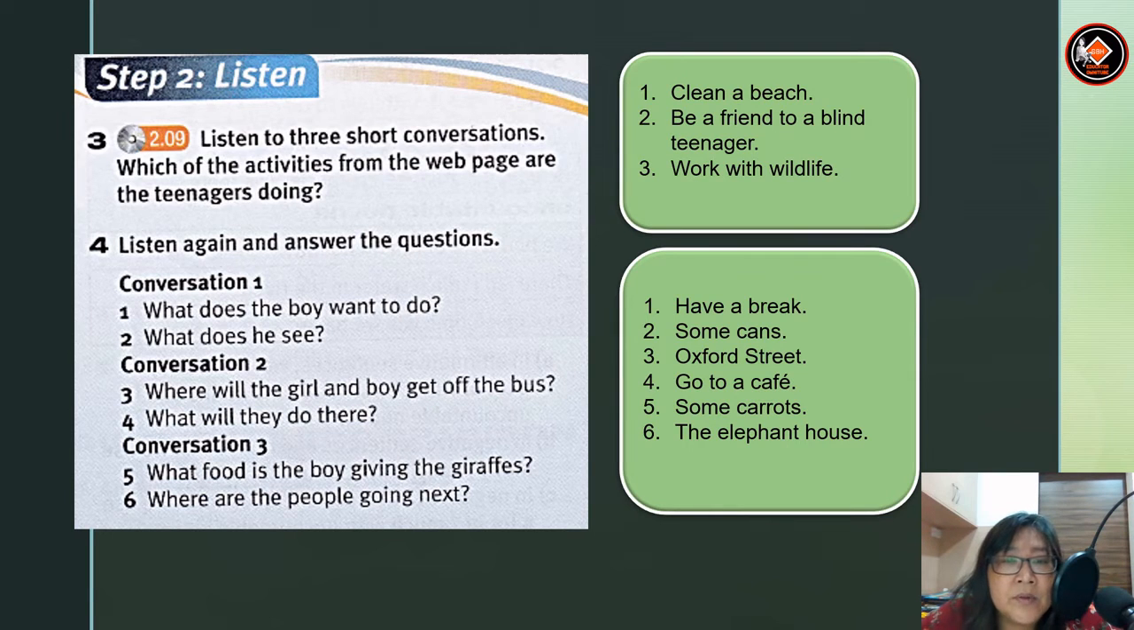For question 3, this is for conversation 2. Where will the girl and boy get off the bus? Answer is Oxford Street. Number 4. What will they do there? So answer is go to a cafe. Now for conversation 3, question 5. What food is the boy giving the giraffes? Answer is some carrots. And the last question, number 6. Where are the people going next? So the answer is the elephant house.